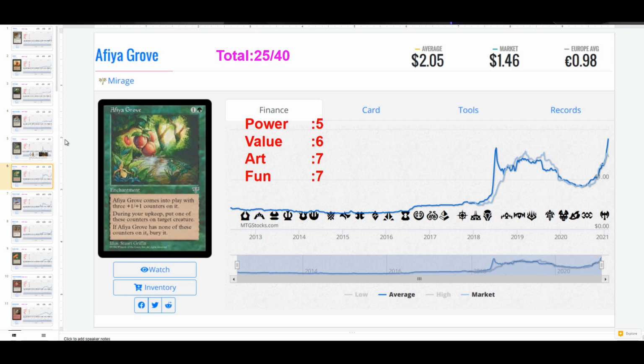It's a one colorless, one green enchantment. Aphia Grove comes into play with three +1/+1 counters on it. During your upkeep, put one of these counters on target creature. If Aphia Grove has none of these counters on it, bury it. Its power, I've given it as a 5, value as a 6 right now, but it is moving up fast. Art is 7, looks very nice and peaceful, and the fun is there.